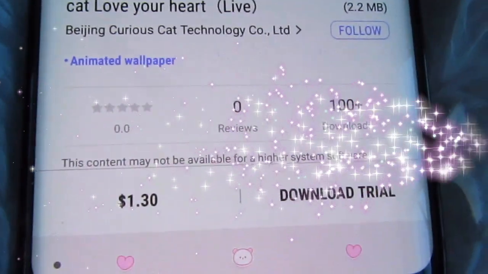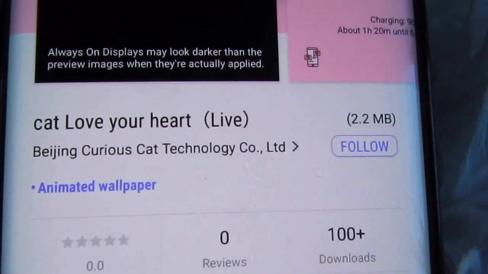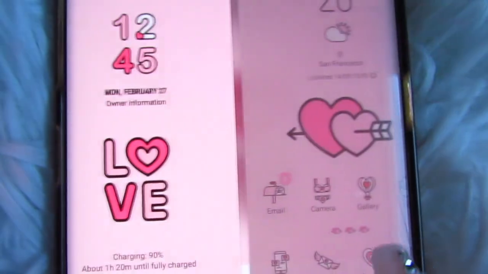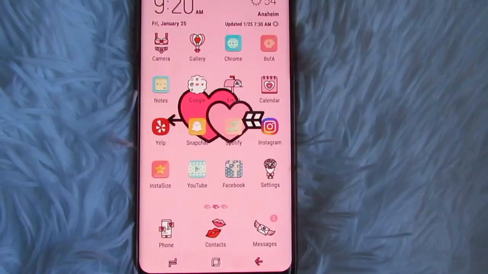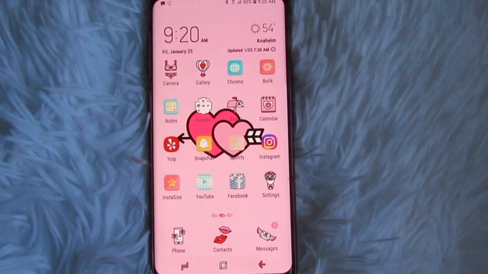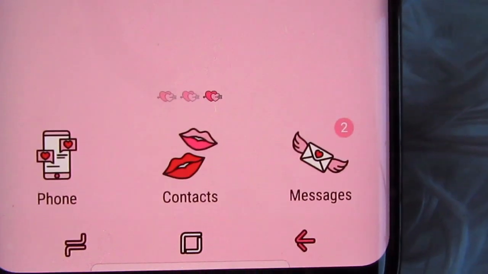So this is the next theme. That is the name and the creator. I really like this theme. This is the preview. It screams Valentine's Day. So here is how the theme looks like on my phone. It is super nice. Here are the icons.